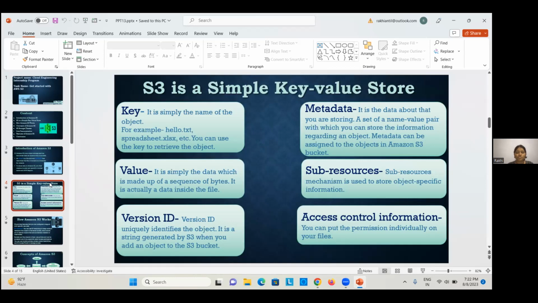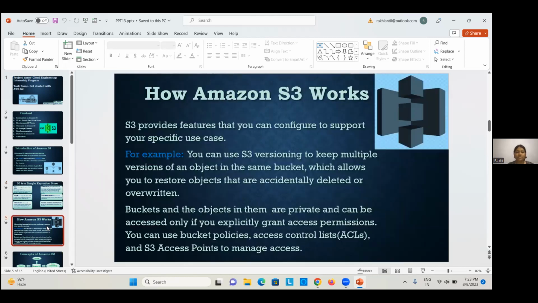Sub-resources. It is used to store object-specific information. Access control information. In access control information, it defines who can access the objects and buckets within S3. And authentication verifies the identity of the user who can access AWS. Then move on to the next slide, how Amazon S3 works.